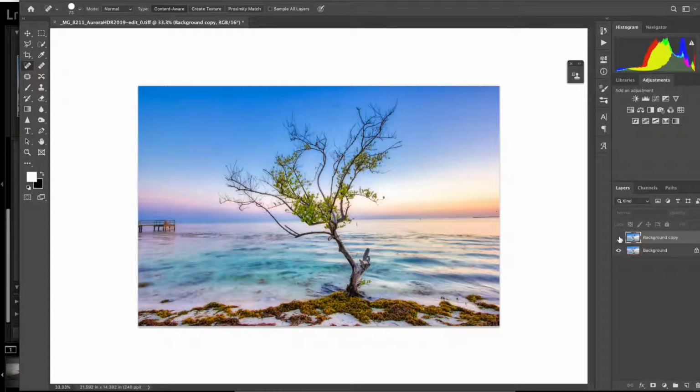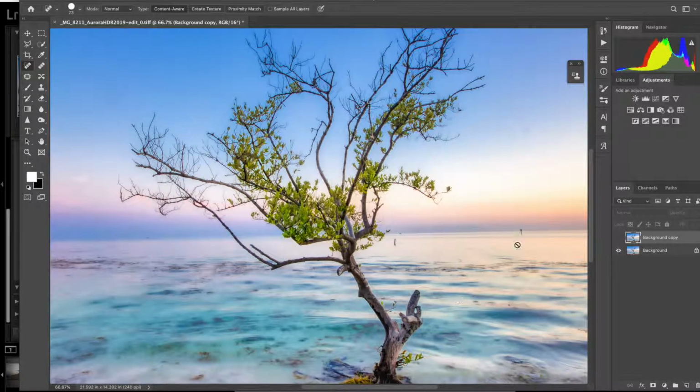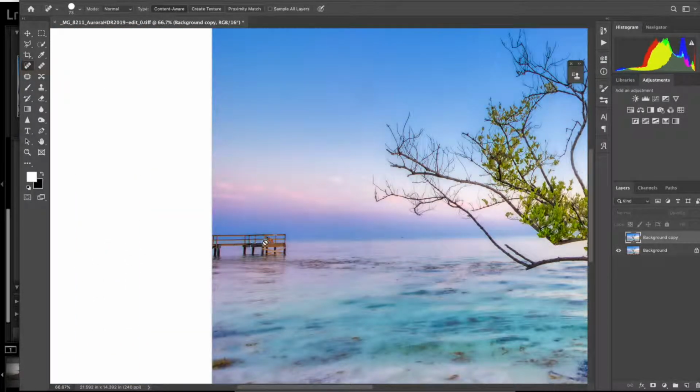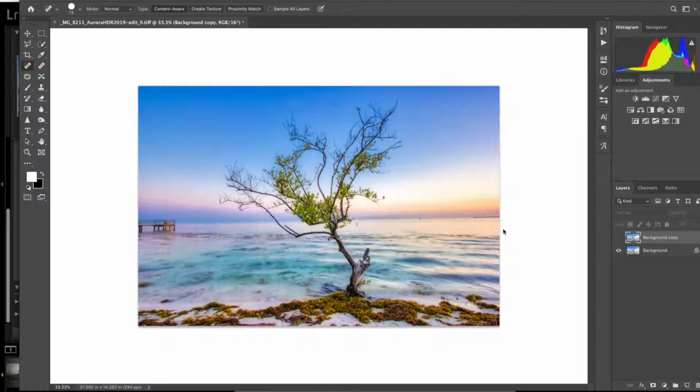But I came into Photoshop, and obviously you can tell by that, I wanted just to get rid of all this stuff along the horizon. And this pier doesn't really make sense. It's kind of distracting. The pier. So I just used a spot healing brush and the clone stamp tool and took it all out. And I think that looks pretty good.